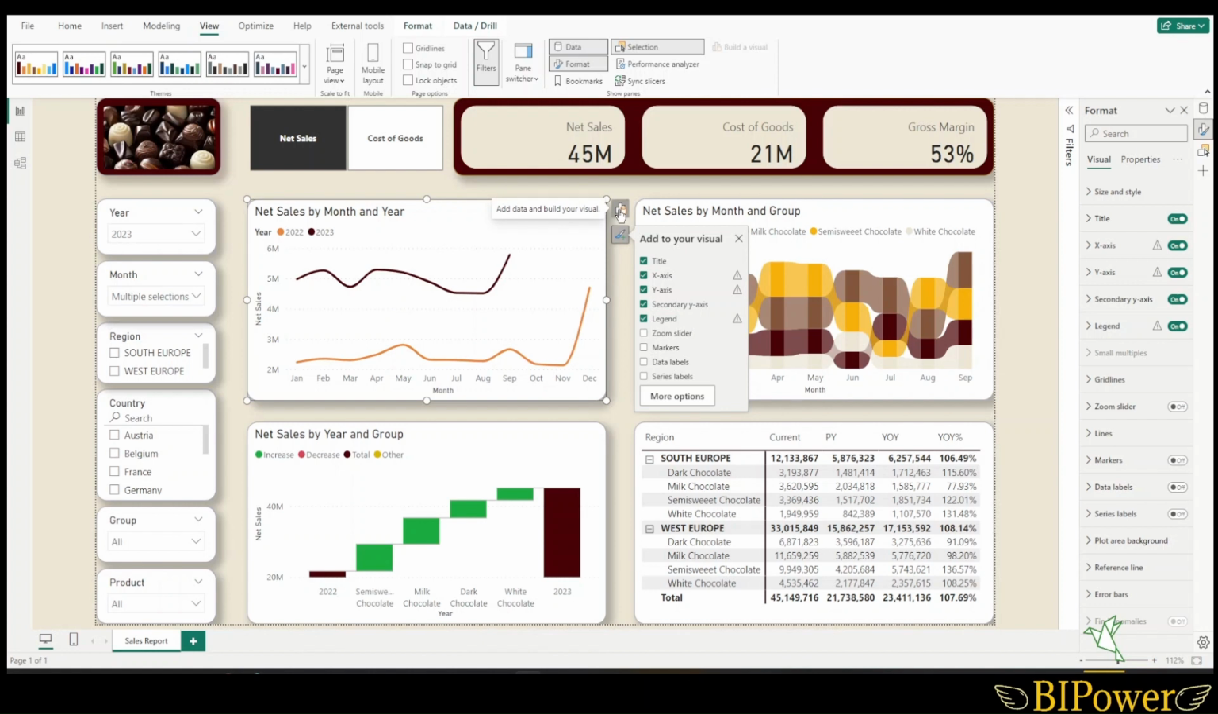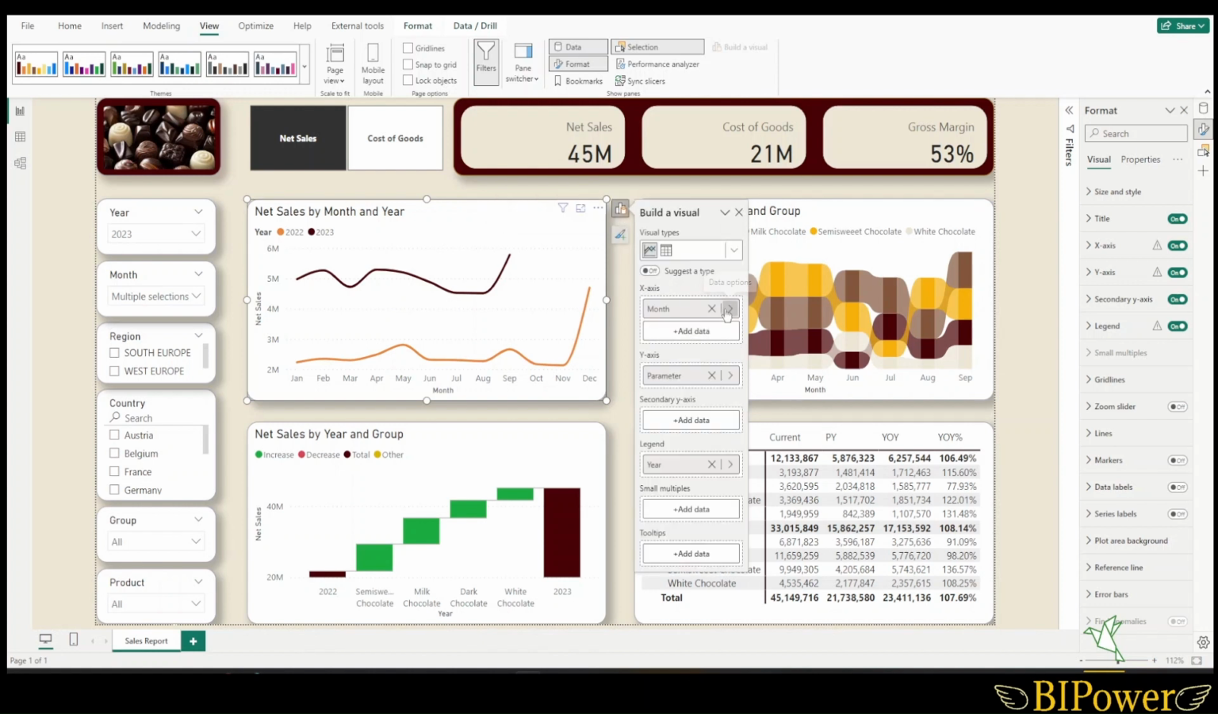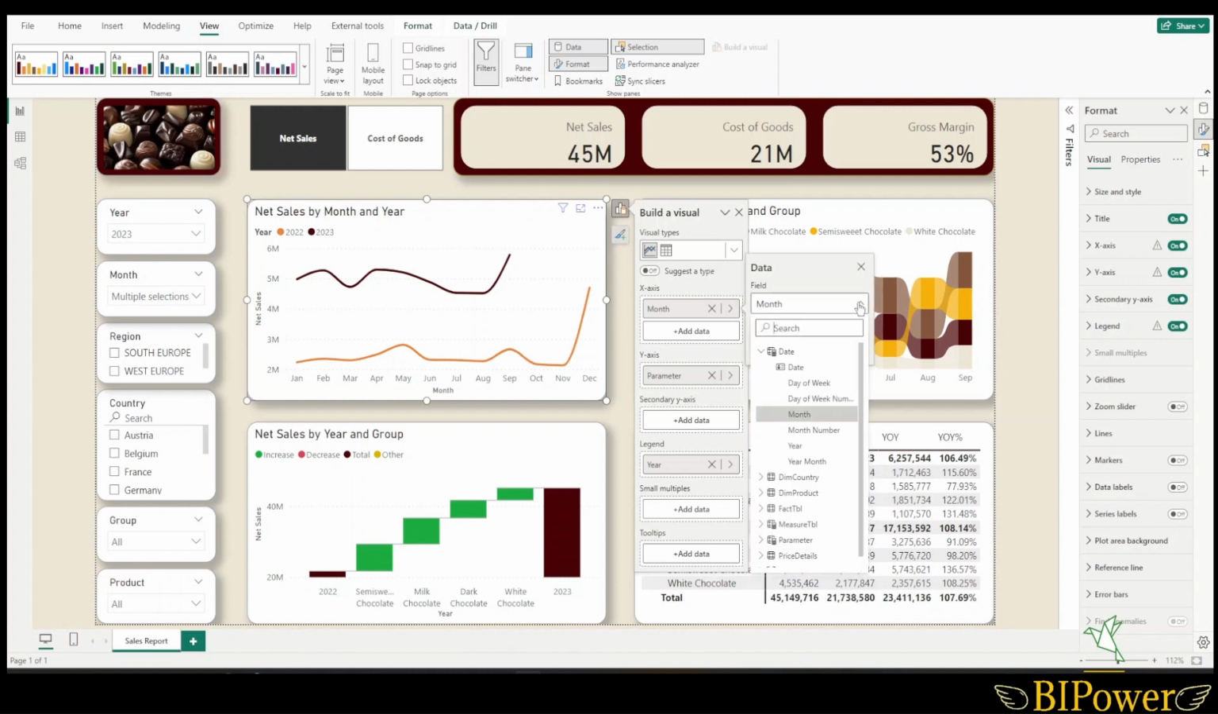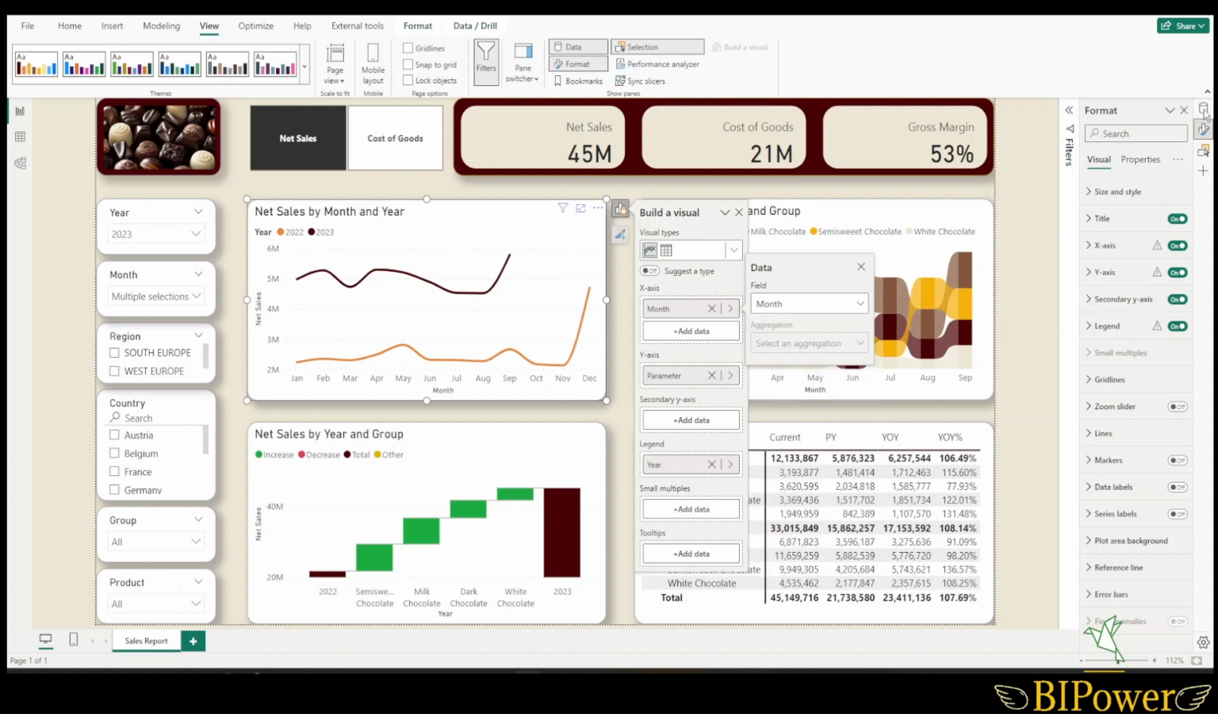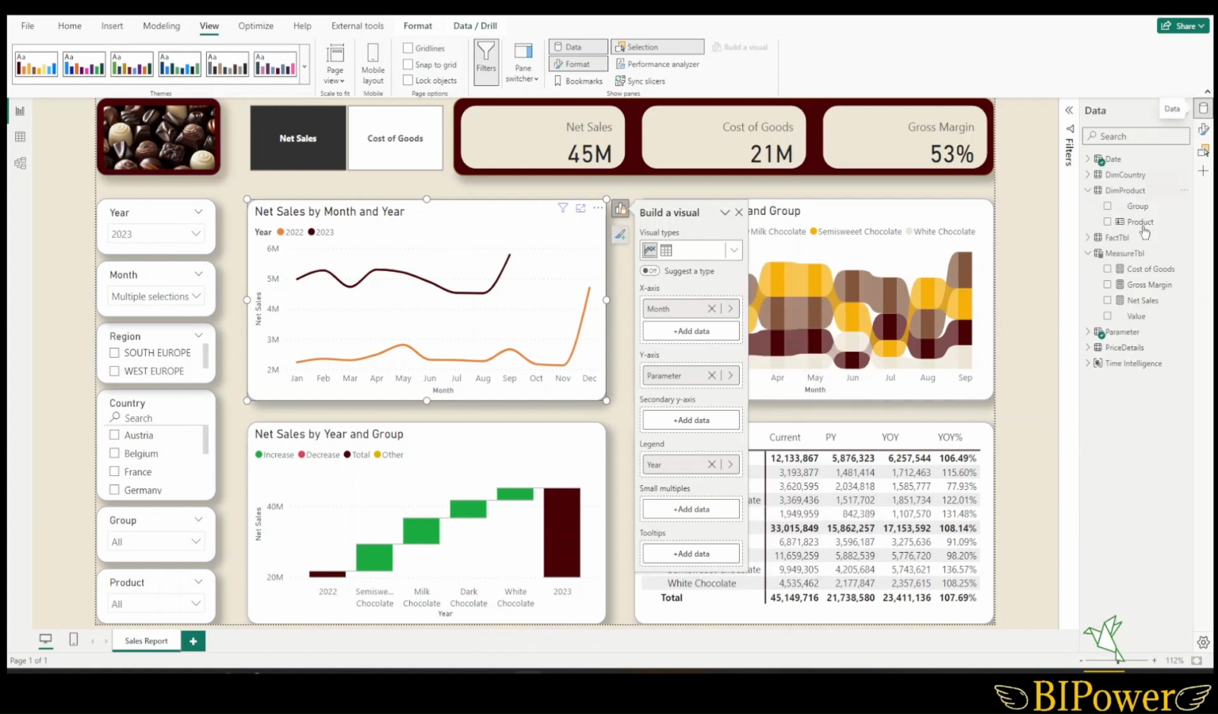Regarding adding data, you can either click on these data options and select another measure or dimensions, or you can still go to the data and drag and drop the fields from there to here.